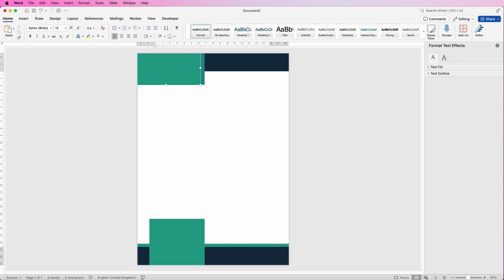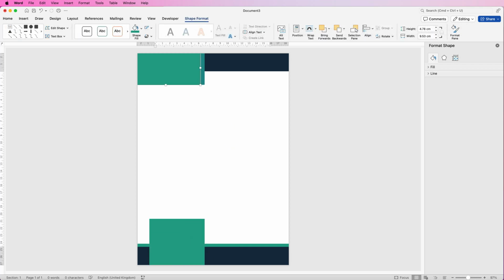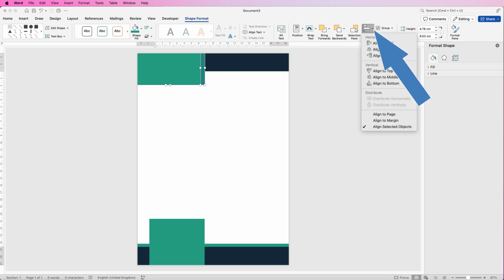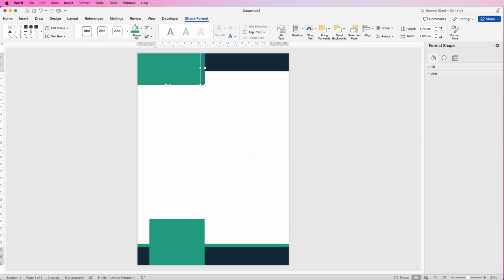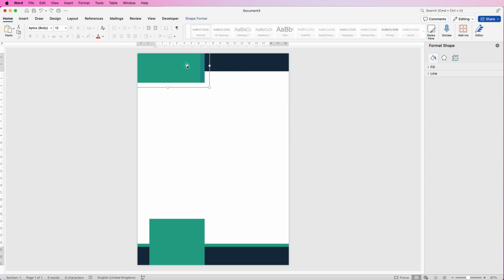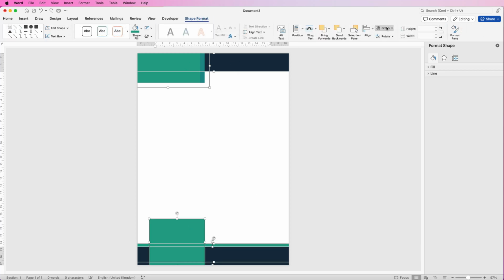I'm just going to make sure these two are aligned, so I'm going to select this box, hold down my Command or Control key and select this one. Go to Align, Align to bottom, so they're all lined up along there. Then go to Group, select Group, and now that's one element. So now I'm going to just select everything by holding down that Command or Control key, go to shape format, select group and click on group.